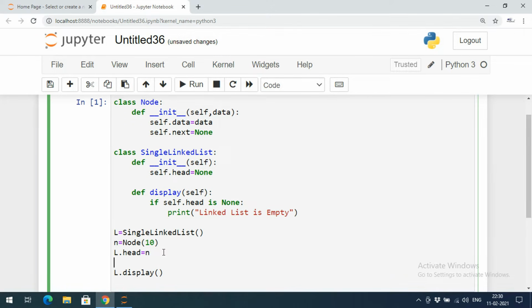Now you can observe L.head is equal to n means the data part is 10 and the next part, the address of the next node. This is the first node, so automatically the address of the next node will be null. Then we'll create one more node. Or simply you can display, and we'll get only one element.